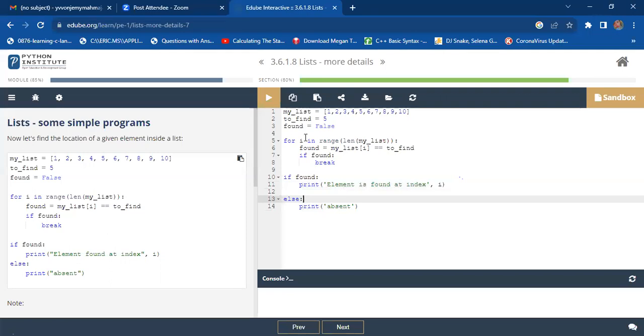I have explained the whole of it when I was typing. We have a list which has 10 elements. We have assigned the variable to find number 5. And we have assigned the variable found false. For i in range 10, so for i in range the length of my list, because my list is 10, so we are going to move value by value in the list. For example, 1, 2, 3, 4, 5, 6, 7, 8, 9, 10.